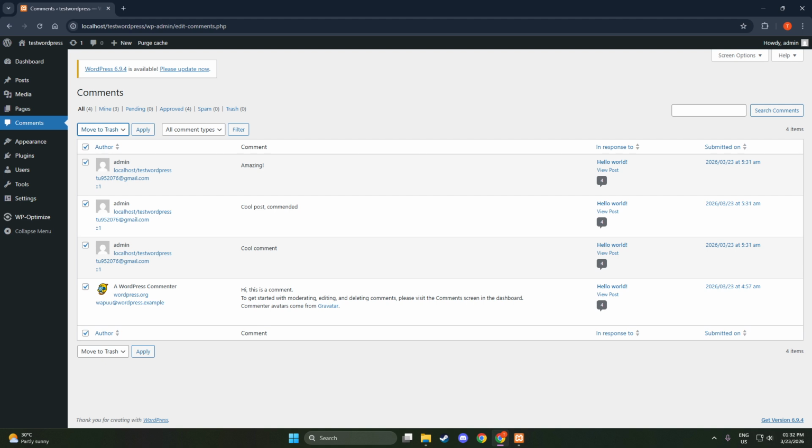Nothing is permanently removed yet, so it's a good moment to scan the trash later if you think you might need to keep anything. Next, switch to the trash view to finish the cleanup. Near the top of the comments screen, click the Trash link. Here, you'll see everything you just moved.